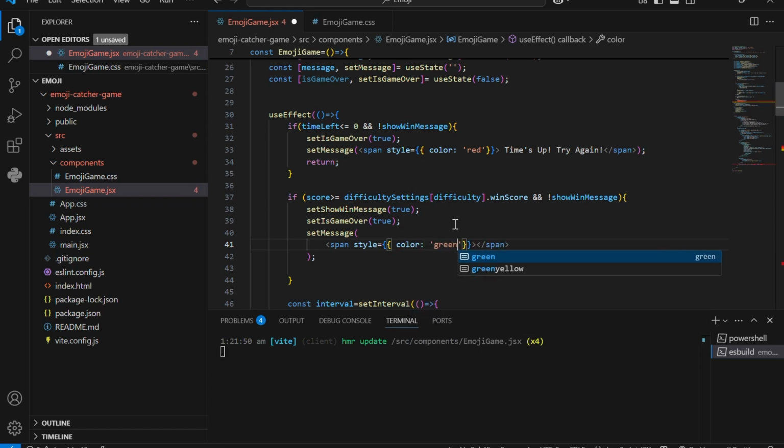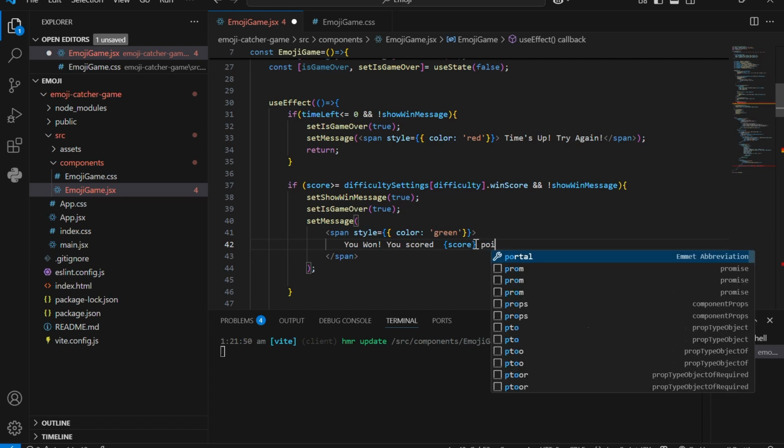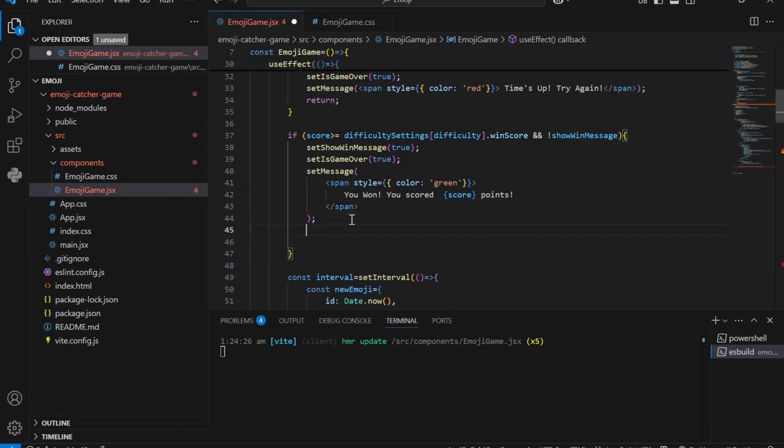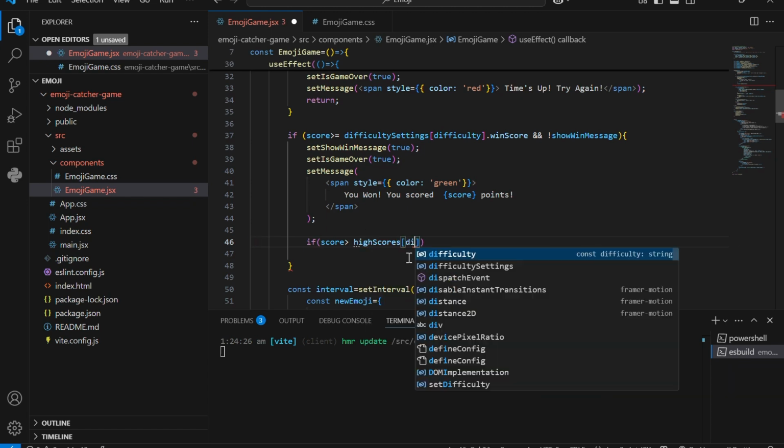setMessage. We are showing a win message to the player. The message will be green with a celebration emoji, a party popper, and will say something like, you won. You scored X points. If score is greater than highScores[difficulty]. Now, we check if the player's score is higher than their previous high score for that difficulty. If yes, it means they broke their previous record.